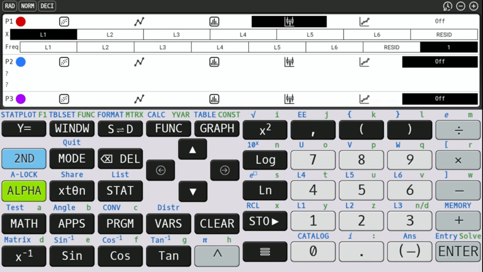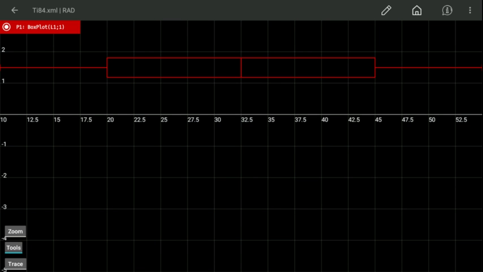Okay, now the calculator does a fantastic job of setting the window correctly to show a box plot. So when I hit graph, it's going to be nearly perfect. So here we see the box plot. You can see the minimum value all the way over at 10, the maximum value all the way over to the right at, actually, 55. We can also see the median.